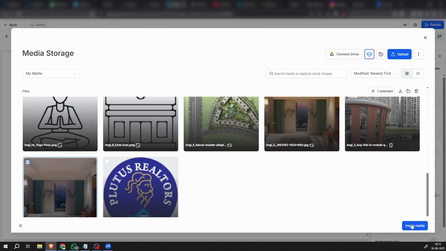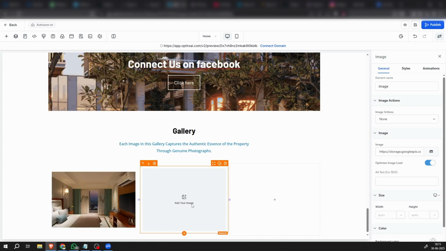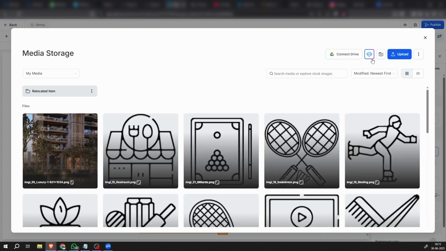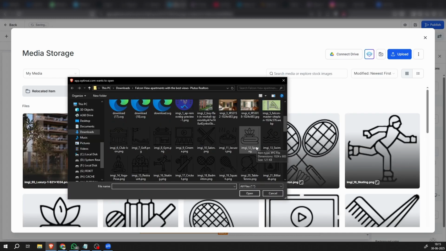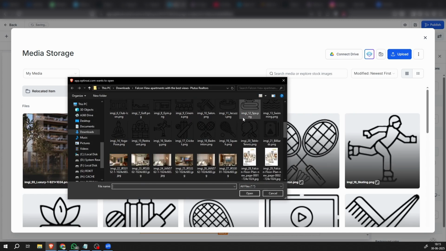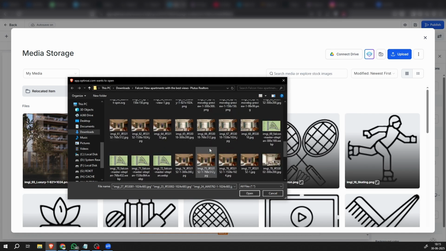So first one will be this, and we can add image or anything here. Upload more images. So I can select this one, this one, this one, and this one. Okay, I think that's enough.